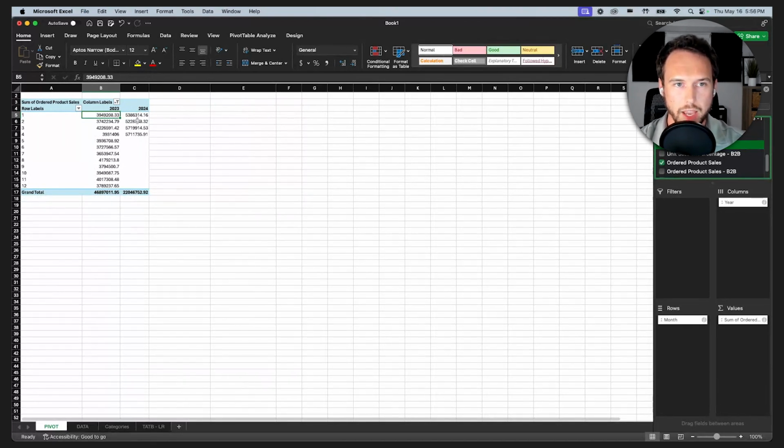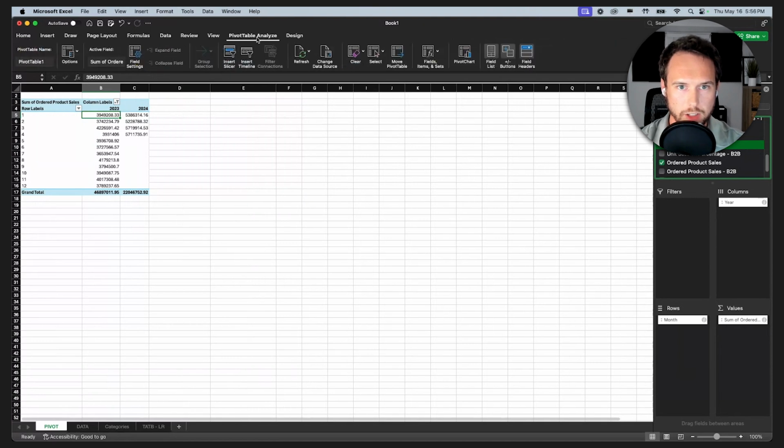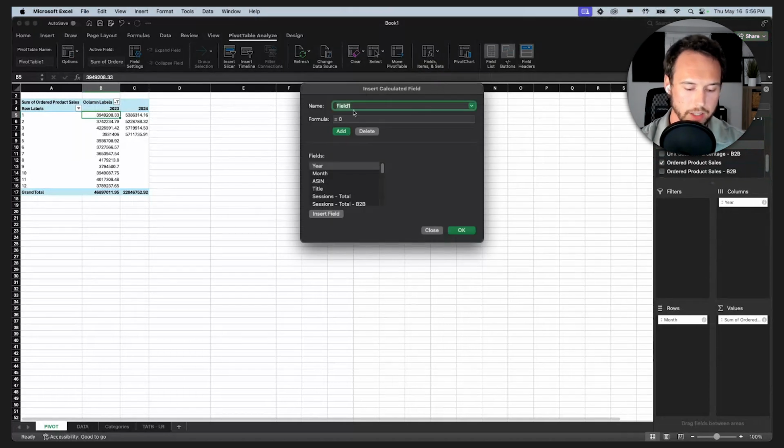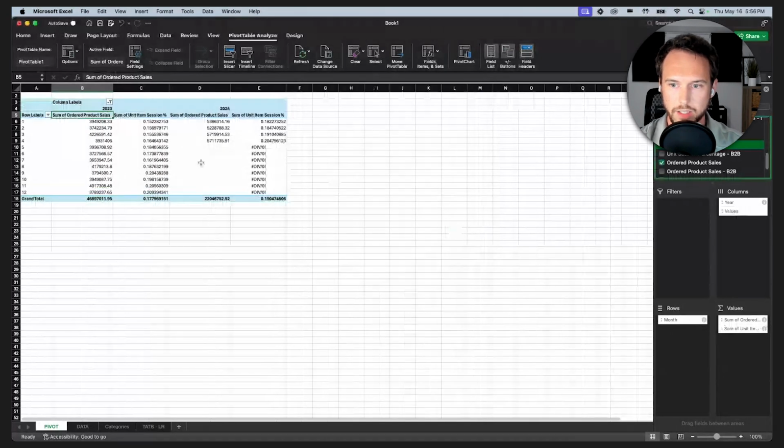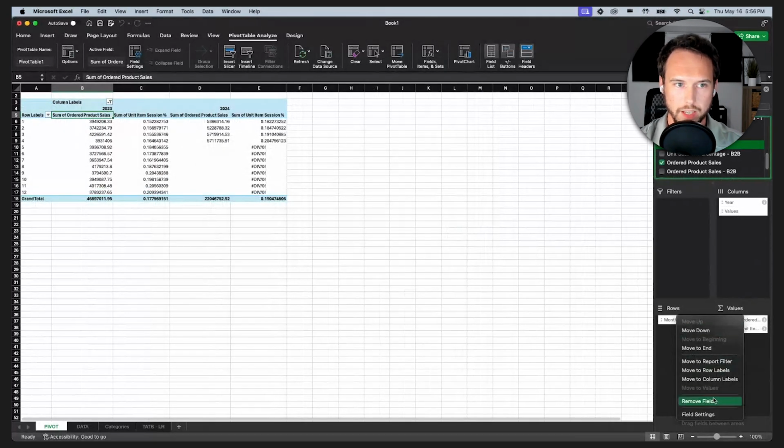And how you're going to do that is come up to Pivot Table Analyze. You're going to come over to Fields, Items and Sets, and you're going to create a calculated field. Now we can call this Unit Item Session Percentage, and then we enter the formula for that. So we're going to do units ordered divided by total sessions. So we get our unit session percentage. And then let's remove that total sales field.